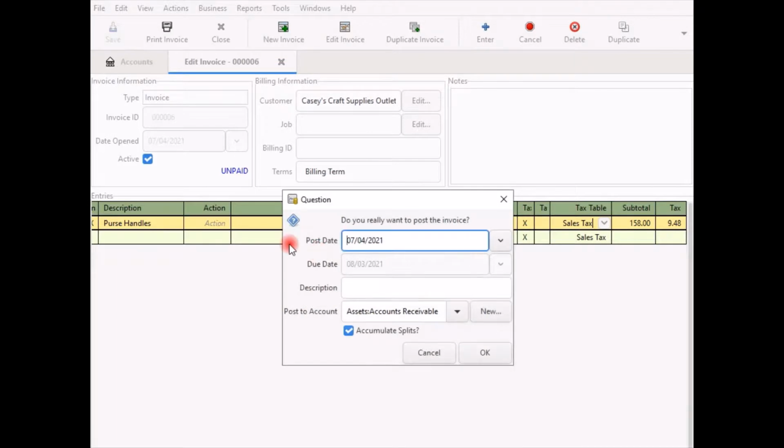The post date is the date this transaction entered into the accounts receivable account. By default, this is the invoice date opened. Due date is the date on which payment for the invoice is expected. If you specified payment terms when you created the invoice, the date is calculated according to the selected terms. If you did not select any terms, you can specify the payment terms by entering the expected payment due date here.